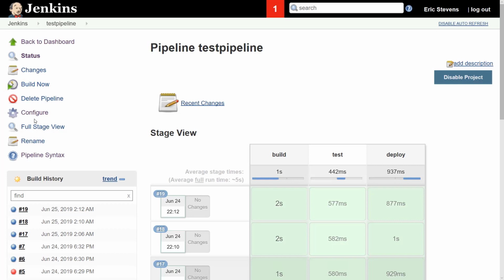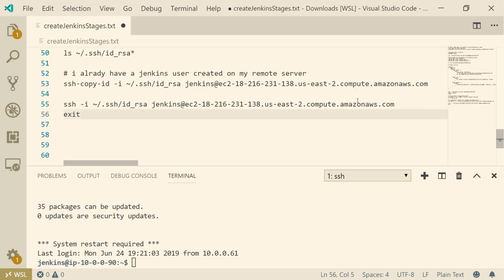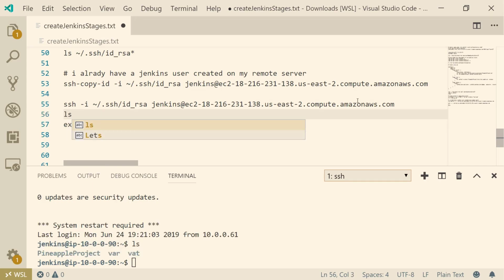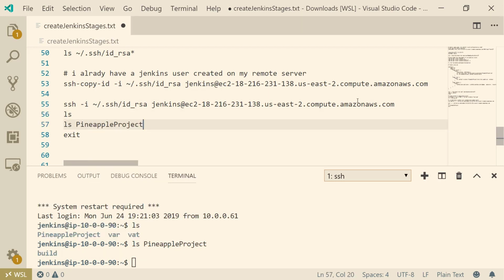Now let's SSH into our web server to make sure our artifact was copied successfully. So we're back on our web server, and we can see in the home directory of the Jenkins user, the Pineapple project directory is there. And the contents are copied as well.